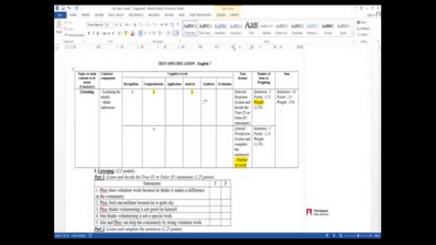In terms of cognitive level, according to the original version, the cognitive level is recognition. That means you just need to recall or remember information. But based on the sample items below, I believe it should cover higher cognitive levels, for example, comprehension and analysis. So it depends on the teacher's preference and the curriculum to choose which cognitive levels to focus on.